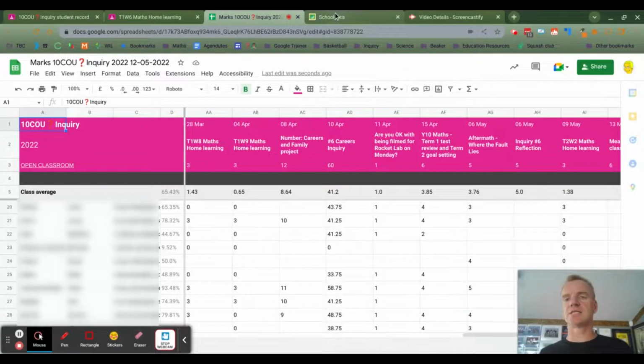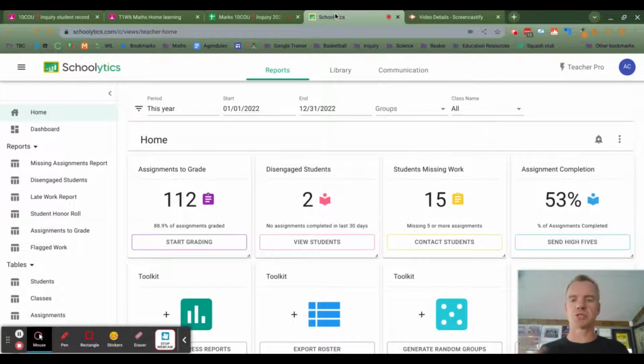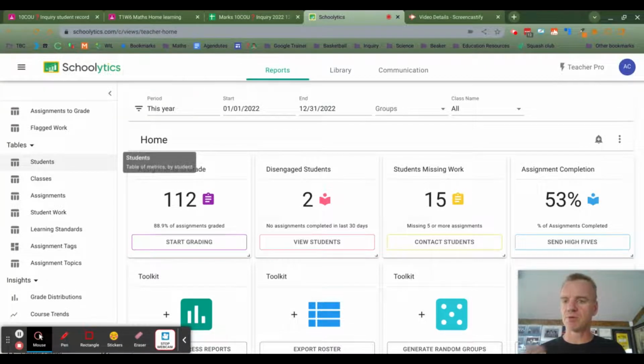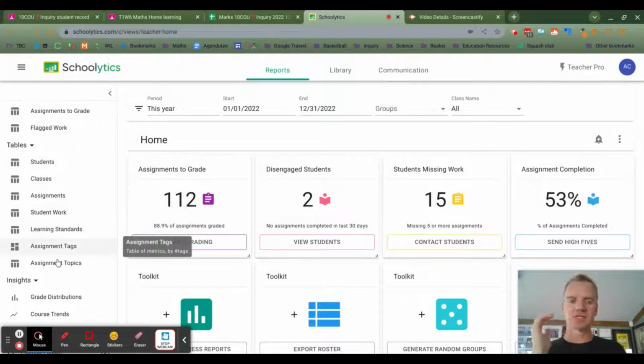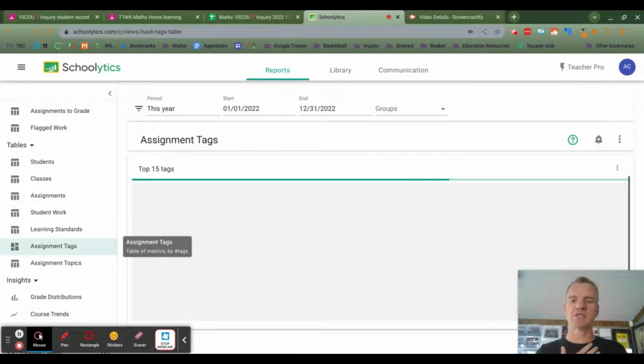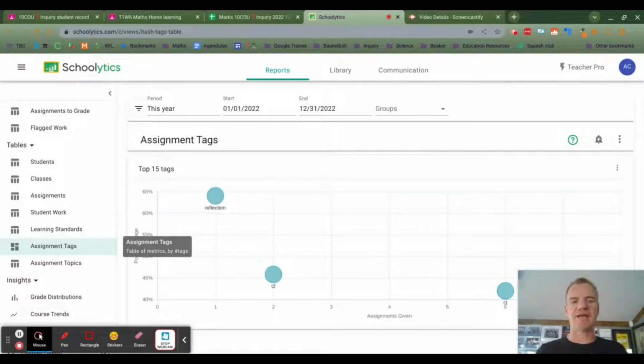So the legends at Schoolytics, it's not just about tracking who's got assignments due, who hasn't submitted assignments, where the grades are. I've just discovered this feature, not quite sure how recent it is, but it solves that problem, and it's called assignment tags. What assignment tags does is you can tag each assignment and then look at an analysis by each tag.